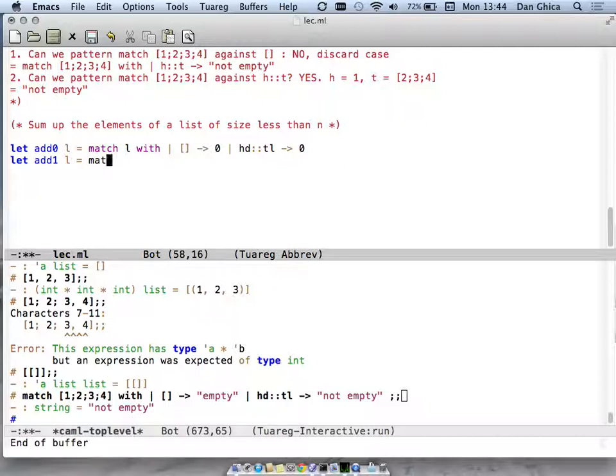Now, lists of size up to 1. The first case is we're going to do something for the empty list and something for the non-empty list. If it's the empty list, I know it's always going to be 0 because summing over the empty list, it's always 0. But now, when I pattern match with head tail, I take the first element and the second element, the tail, is going to have what size? 0. So I can use the previous one. So I can do head plus add 0 of tail.